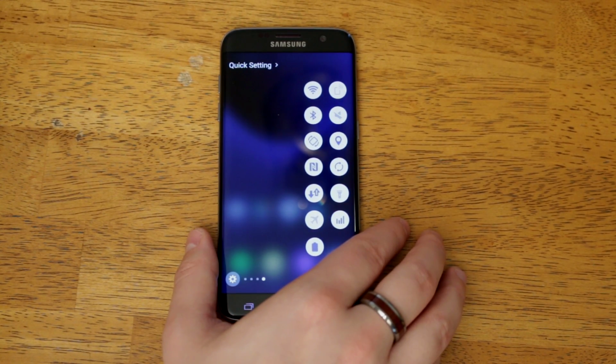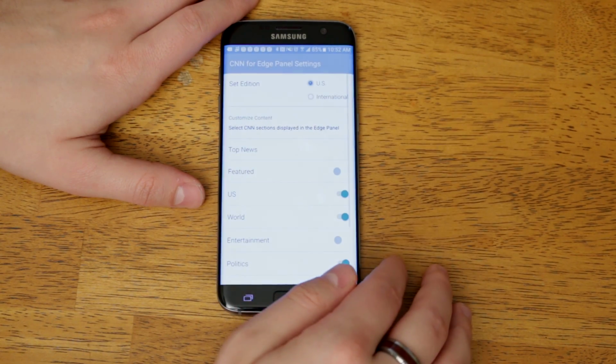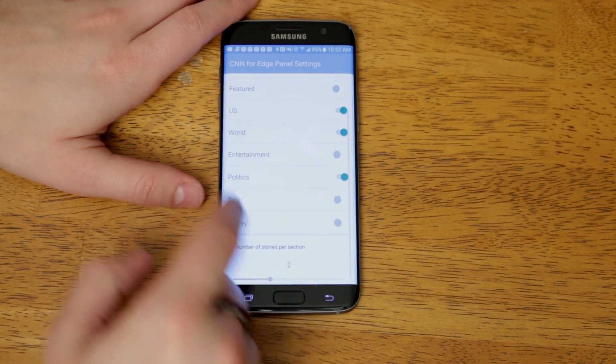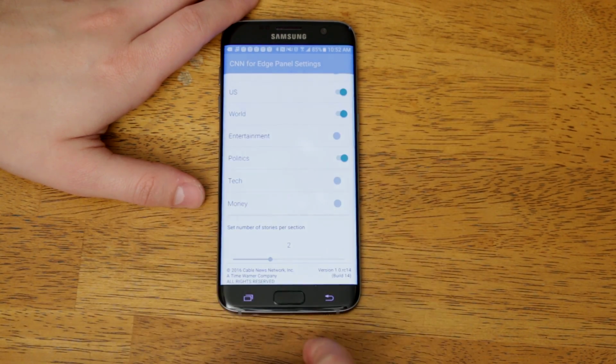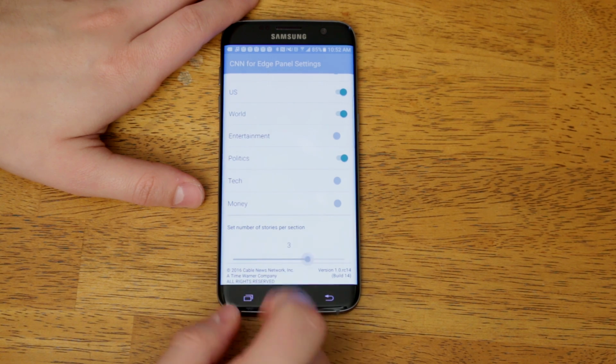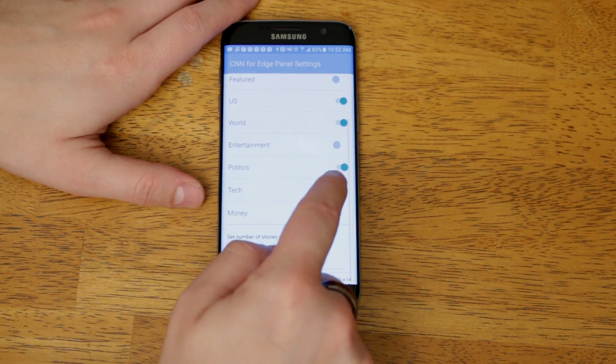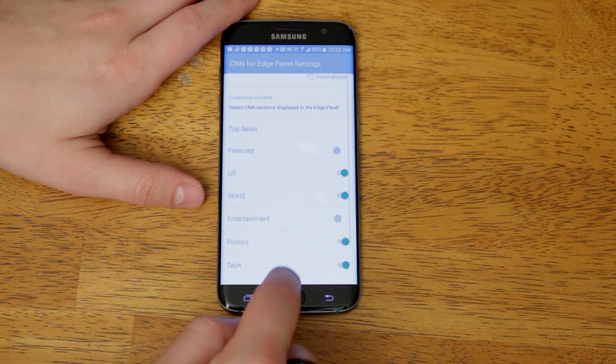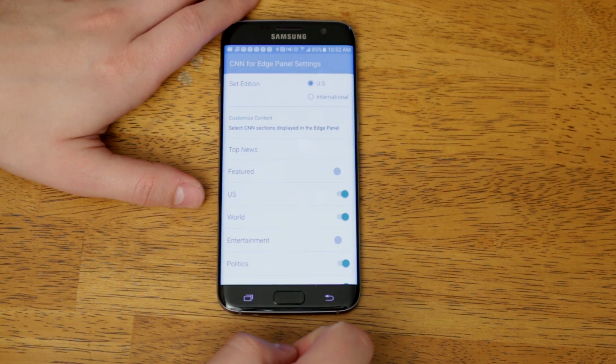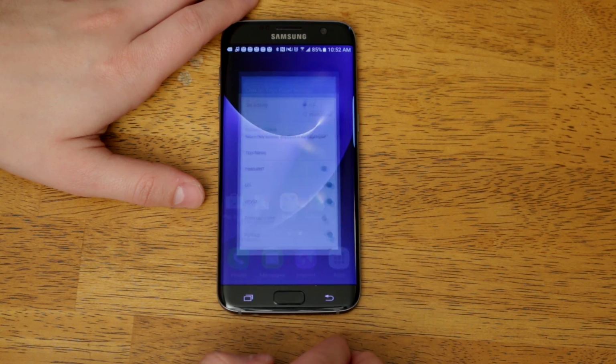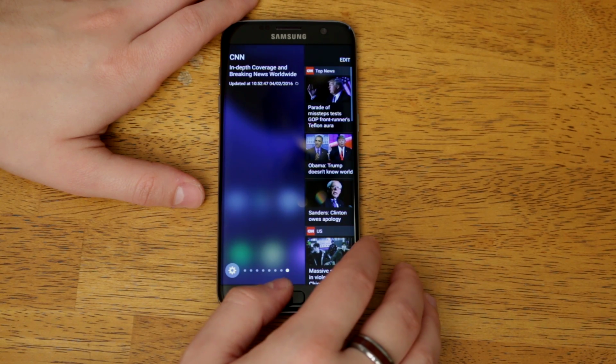The CNN panel is the best news panel at the moment, mainly because you can edit the panel to show only the news topics you're interested in, and even customize the number of stories to load per category. Being CNN, you also get more newsworthy articles as opposed to the Yahoo panel, which mainly consists of celebrity gossip and other senseless articles with an occasional real news story.